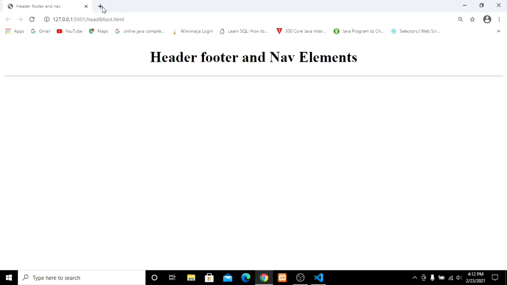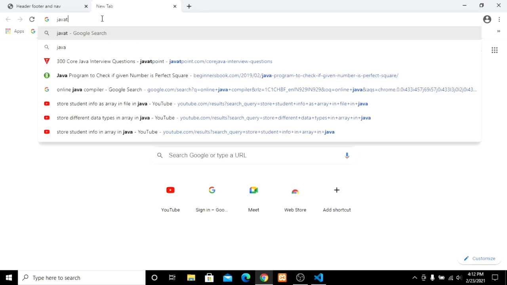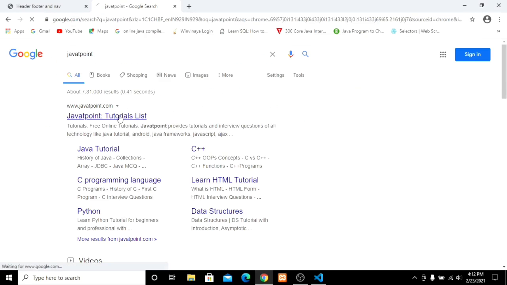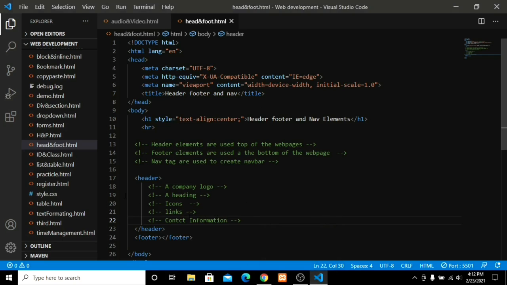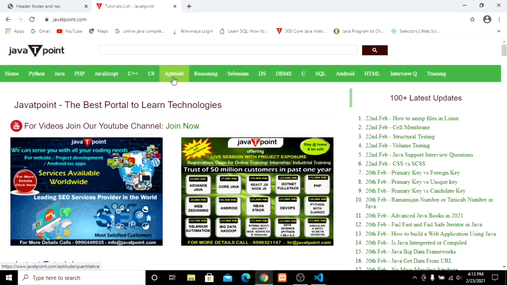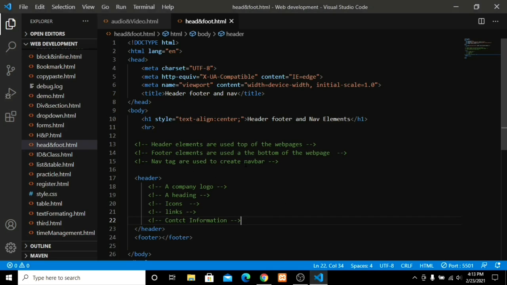If I go here and run a website named JavaTpoint, let's access this link. As you can see here in the header part, there is JavaTpoint's logo, a search bar, a search button, and some links. Basically, a web page can have more than one header part. One part can contain only contact information and social links, like the Facebook page, Twitter page, Insta page and all, and another may contain n number of links, as here, like Home, Python, Java, PHP. So according to a website you can put n number of links inside your web page.